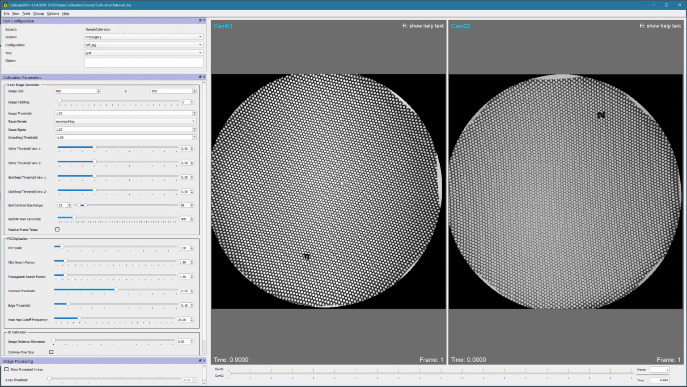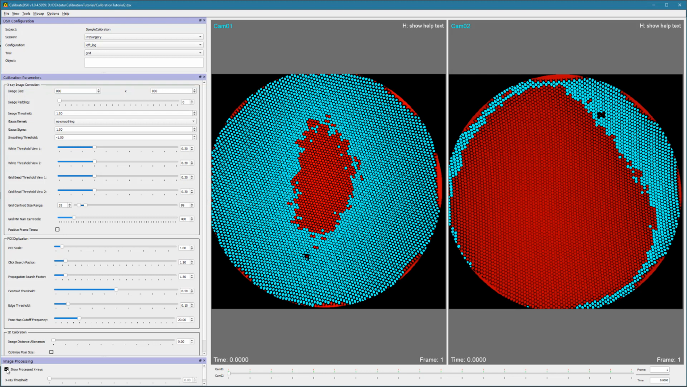Our goal with the grid images is to specify parameters that separate each grid hole from the background and from its neighbors. Turning on Show Processed X-rays reveals this cyan red color coding. A cyan group of pixels means the group is the right size for being a valid grid point. Red means the pixel group is either too big or too small. There are threshold parameters for separating the grid holes, and size parameters for specifying how big the holes should be.